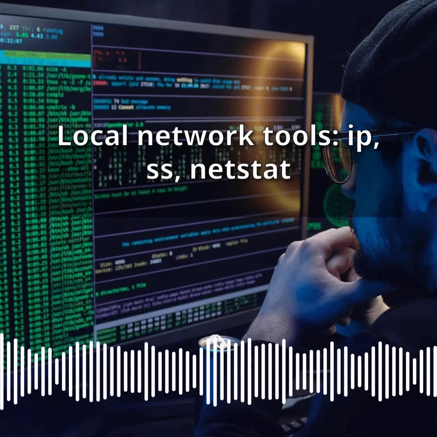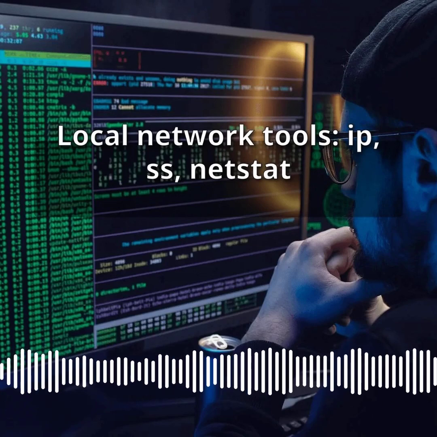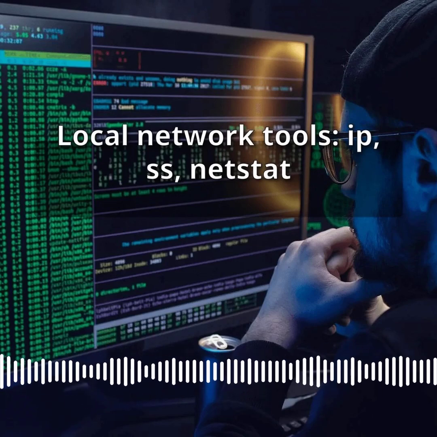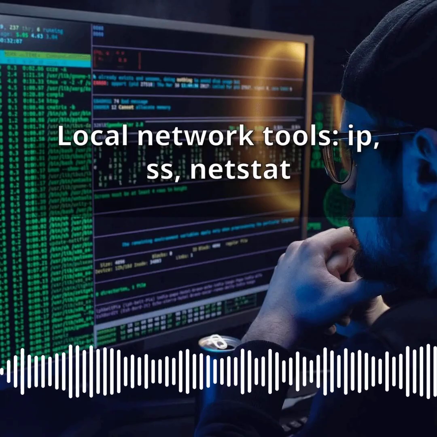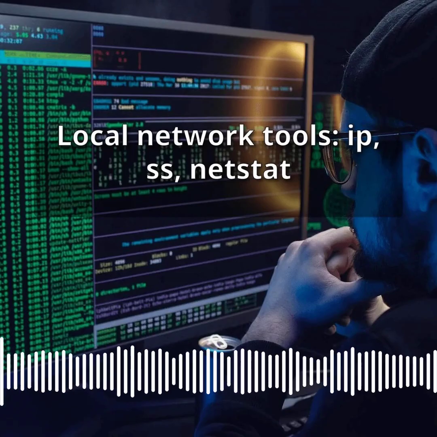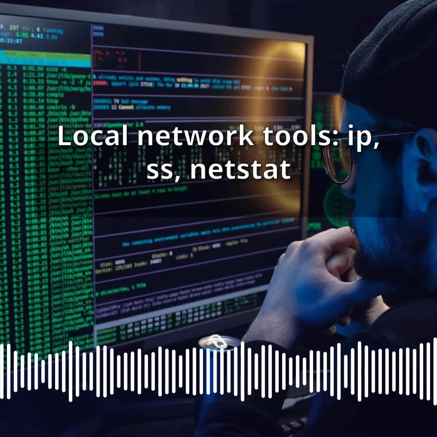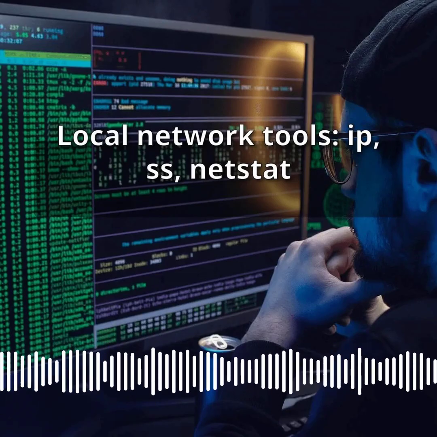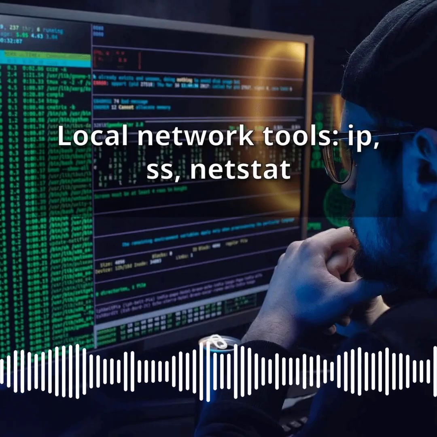Practical checklist to remember. To see your addresses, ip a. To see your routes and default gateway, ip r. To see open listening ports with their processes, ss -tlnp. To see all active connections, ss -tan. The equivalent legacy command, netstat -tlnp.